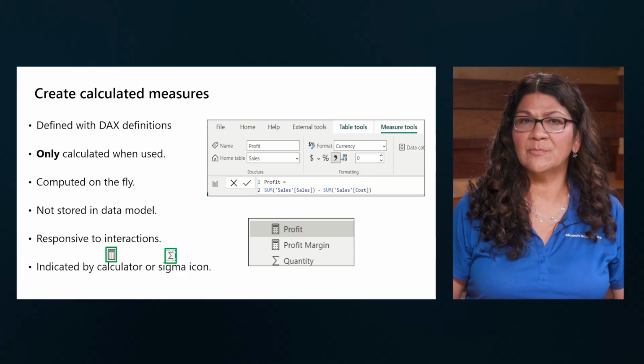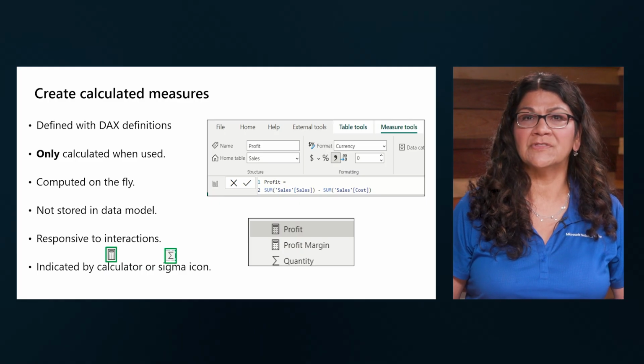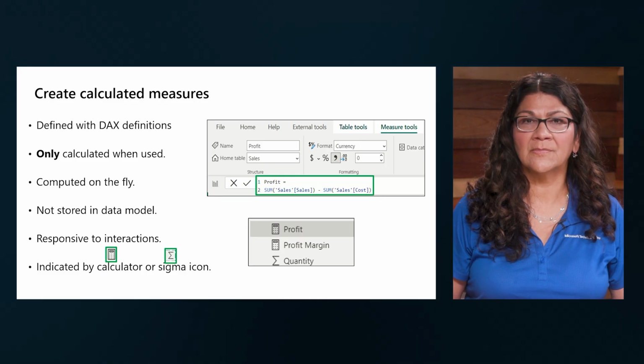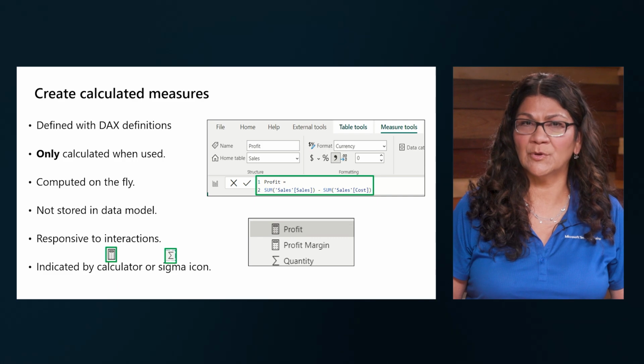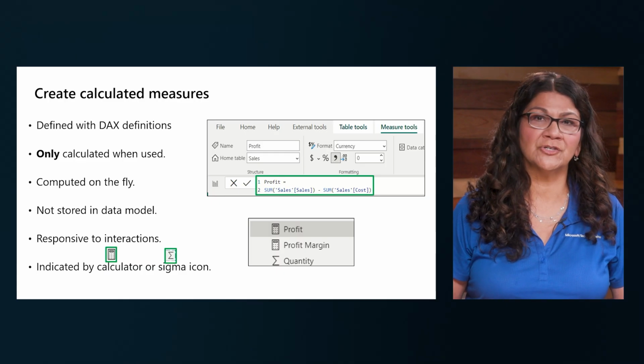Here we see the profit measure indicated by the calculator icon along with the syntax here. The calculation here is summing the sales field in the sales table and subtracting that by the sum of the cost field in the sales table to produce the measure profit.